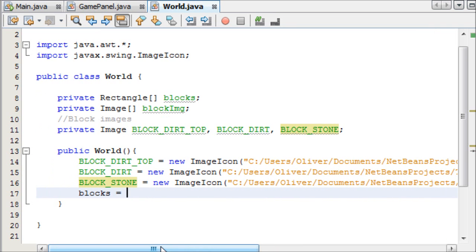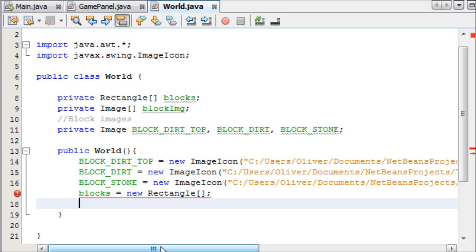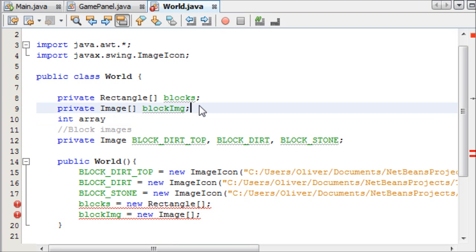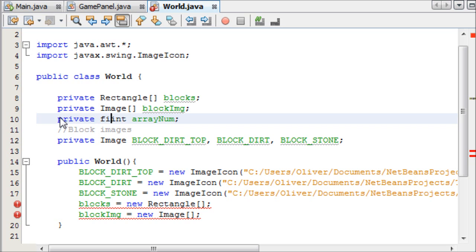But first we need to figure out how many entries in our array we actually need. So we're going to say blocks equals a new rectangle array, and block image img equals a new image array, and we don't know how many we need yet. I'm going to make an integer called array num. Make this private, and let's make it final. We will never need to change that. Array number, and we are going to figure out the array number by finding out how many tiles per row we need, and then timesing it by how many tiles.